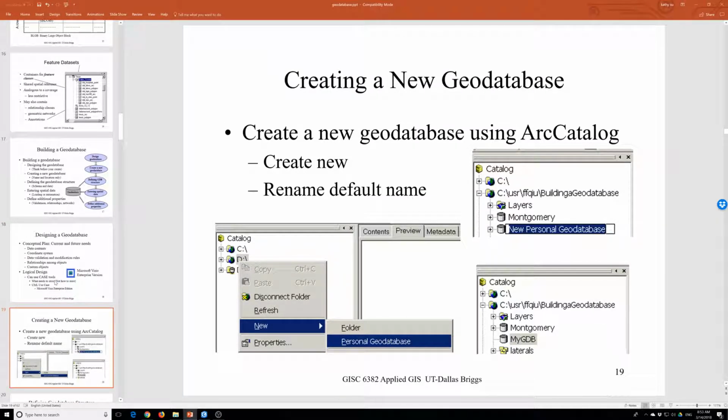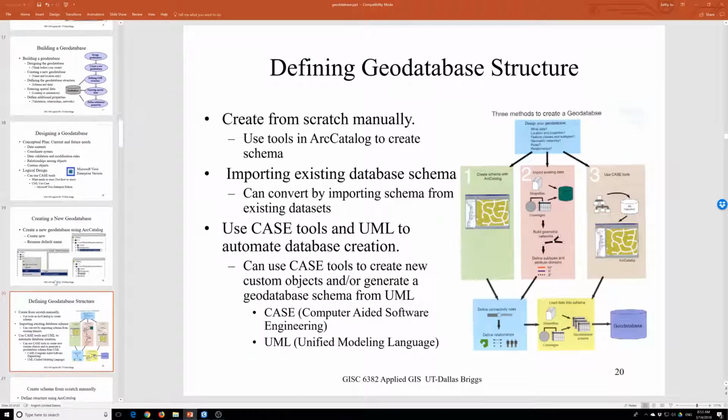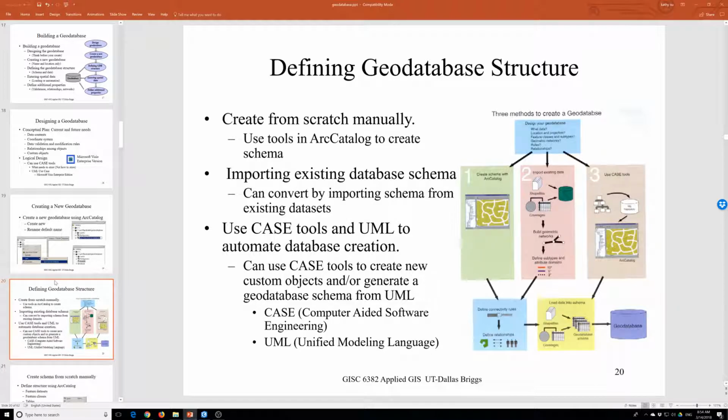Creating a new geodatabase. So in our catalog, we can just right click on it and choose new geodatabase. Create a geodatabase using the ArcGIS Pro catalog, create a new one, rename default names, and define the geodatabase structure. So create from scratch manually: use tools in the ArcGIS Pro catalog to create the schema. Importing an existing database schema: you can convert by importing the schema from existing datasets. Use CASE tools and UML to automate database creation. You can use CASE tools to create new custom objects and or generate a geodatabase schema from UML, CASE being computer-aided software engineering, and unified modeling language.